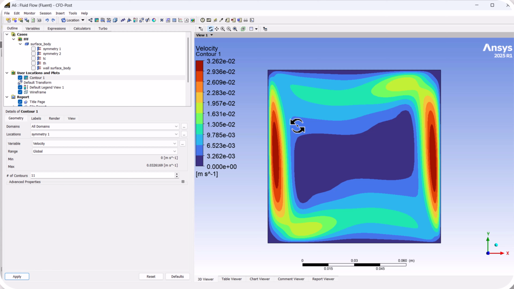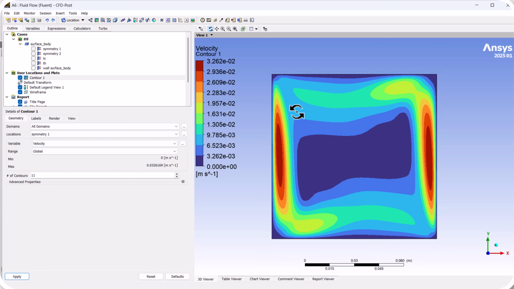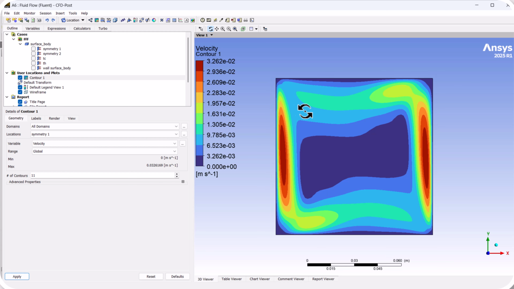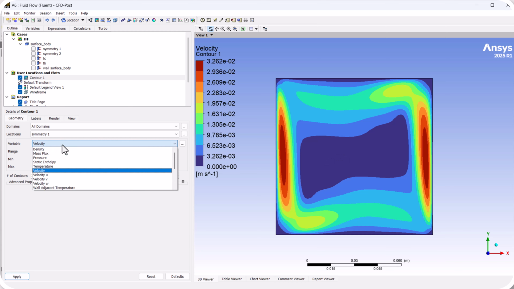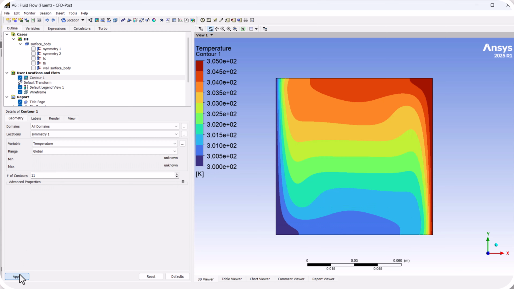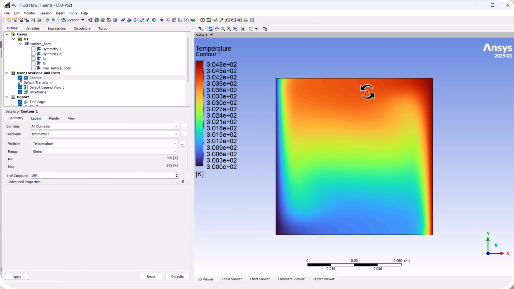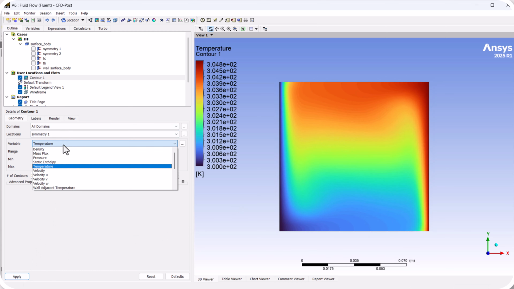If you saw my console video, you saw the distribution of velocity is the same as here. So the result of the console and the Fluent are the same. Okay. Now check the temperature. Click on apply. Also, it is our temperature distribution that you could see the result is the same as console. Okay. Now we can increase the contour. So for example, 100 and click on apply. Okay. Also for the velocity.